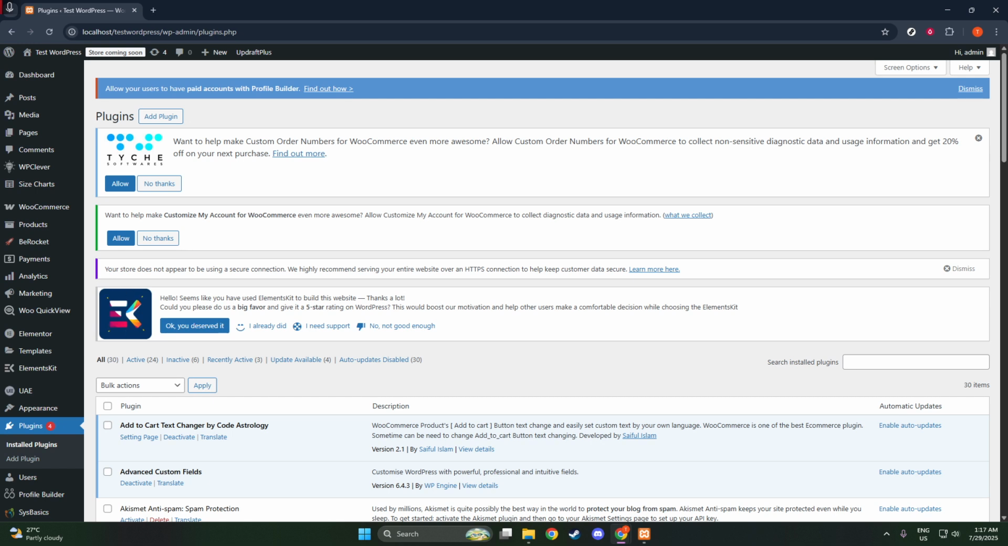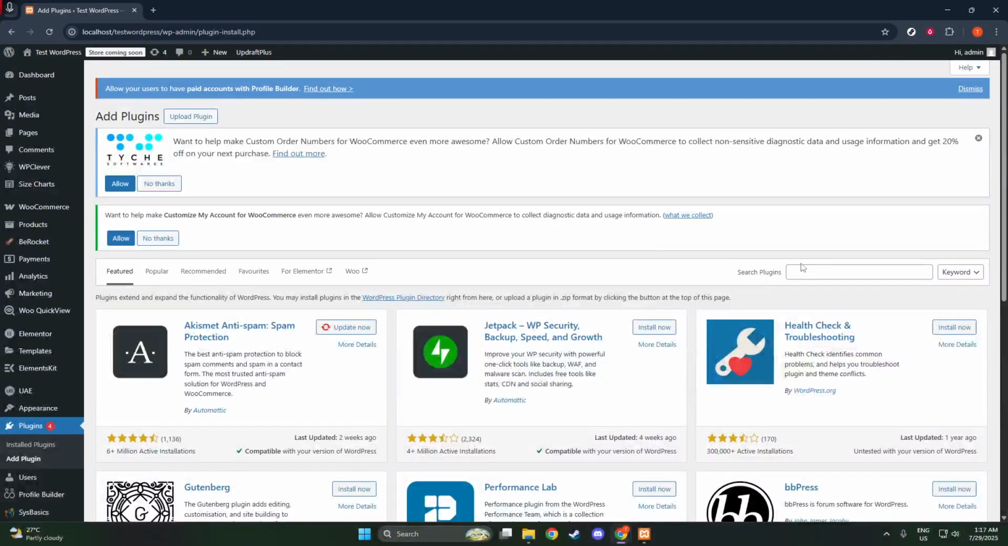We'll be installing a plugin to help us with the customization process. Head over to your WordPress dashboard and click on Plugins in the left-hand menu. From there, select Add New. In the search bar, type Customize My Account for WooCommerce. Once you've located the plugin, go ahead and click Install Now. After the installation, be sure to activate the plugin so it's ready for use.